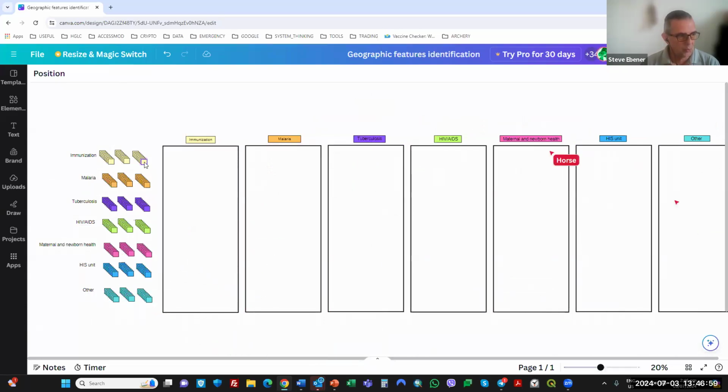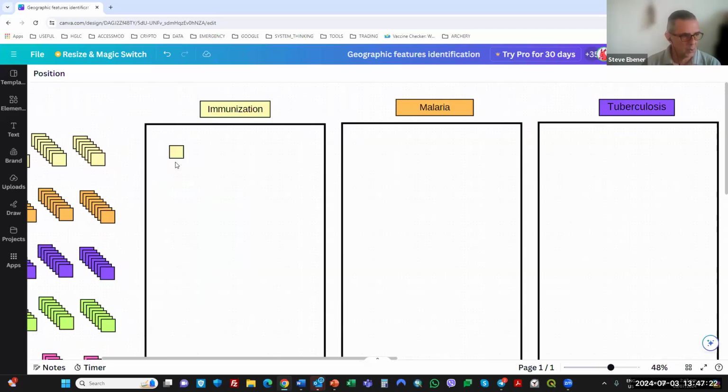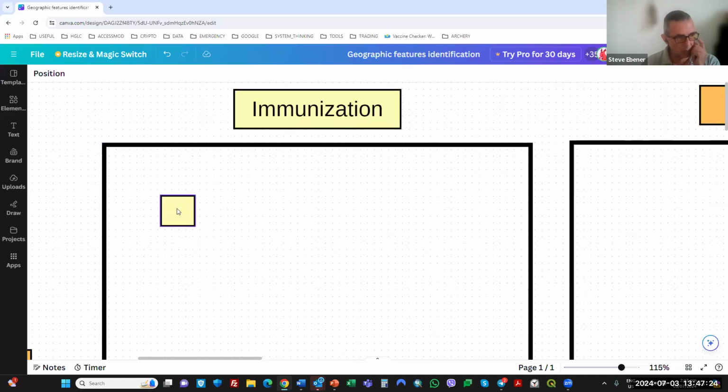So what I need you to do is to select one post-it corresponding to the program you represent or you support, for example, here immunization. And then you will move this post-it into the corresponding box for that program, right? So here I took a post-it for immunization. I put it here. You can then zoom on this particular post-it. And by double-clicking on it, you will be able to write on the post-it. And what I would like you to do is to first write the name of the geographic object, right, that you are considering.